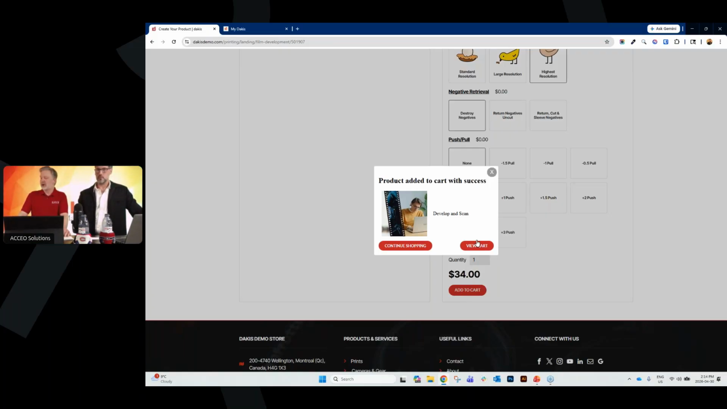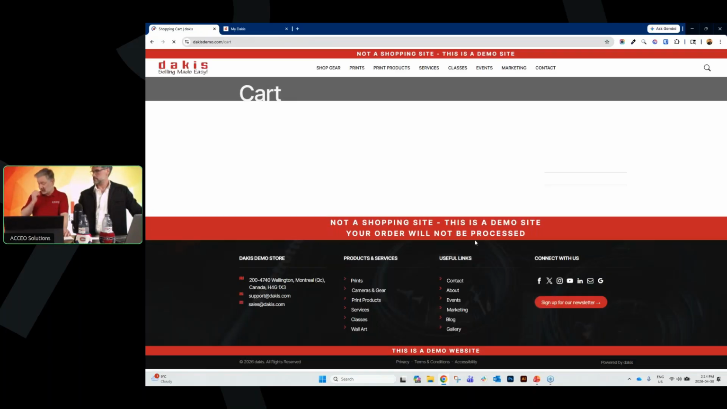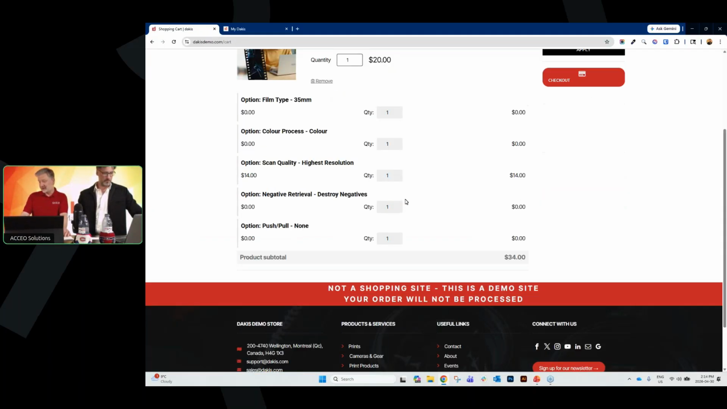So now we're going to view the cart. Okay, you're going to see that everything is there. Okay, this is exactly what we asked for. We want to destroy the negatives, no push pull, scan quality is the highest because HD is for me. Is it? All right, it is. All right, we have color processing and 35mm. So now I'm going to check out.